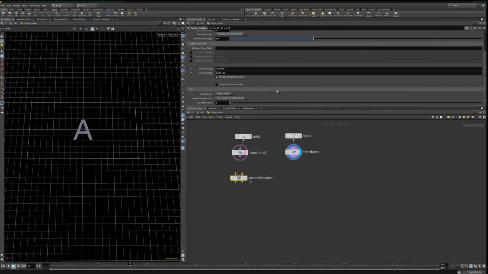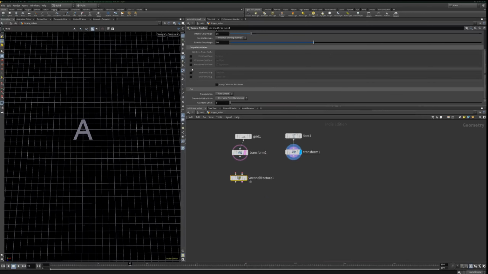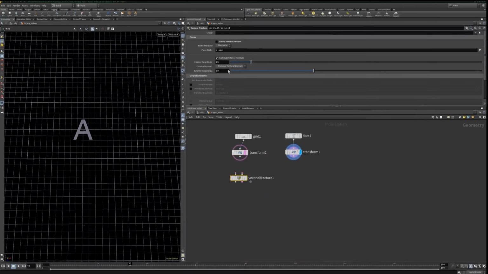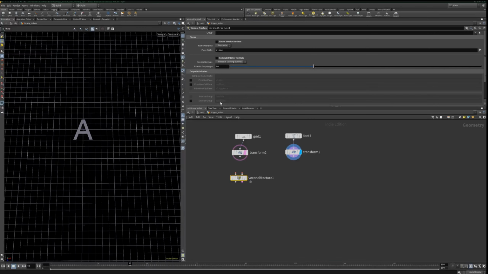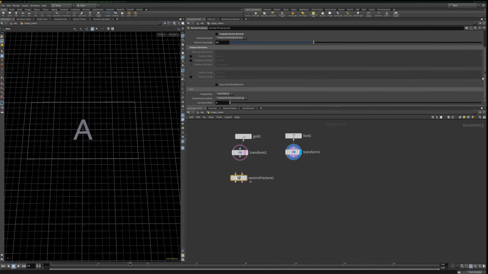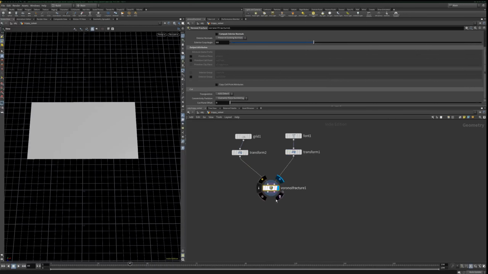Create a Voronoi node. Now we can uncheck those groups, we don't need them. And since it's flat geometry, we need no interior surface and no interior normals. Now you can connect the first input to our grid and the second one to the letter A. Add some nice spacing between the shapes by increasing the cut plane offset.